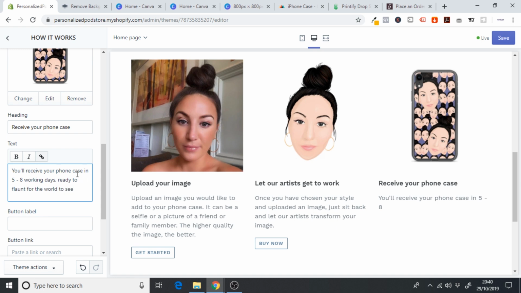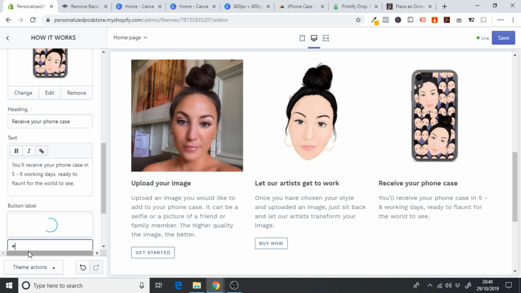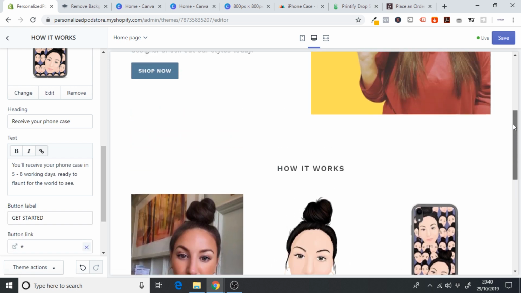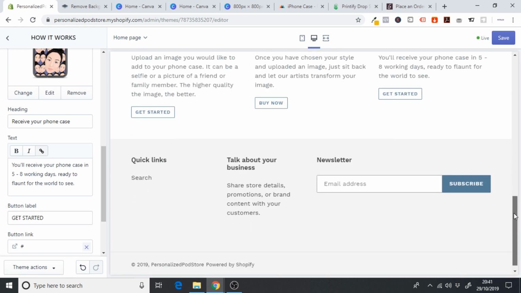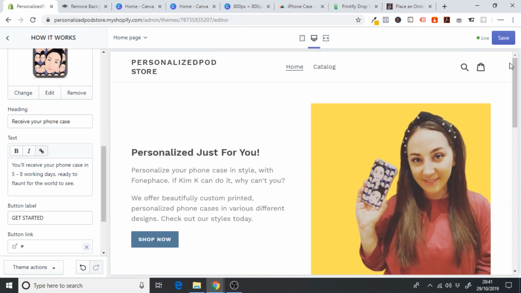And then finally we can add in a button like get started, and we will add in a hashtag in there for now until our links are actually ready. So that's looking really good. Now that we've done that, what we are going to do next is hit save on here, and now we are actually going to create the product.